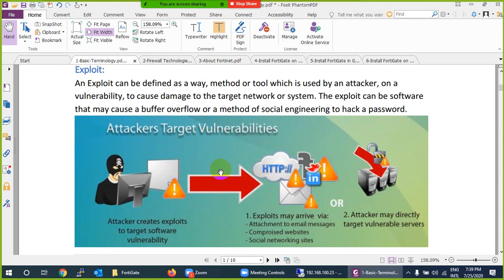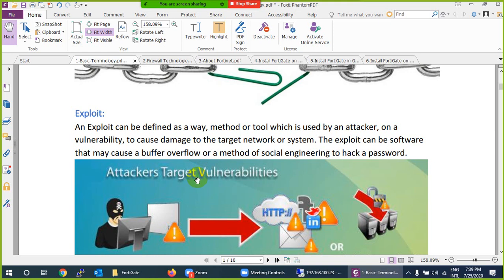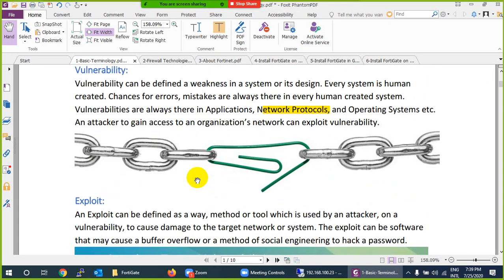I'm giving an example. There are so many vulnerabilities in everything. There is a special website which I can show you, and you will find every vulnerability there. But this keyword we call exploit. So now we know exploit, we know vulnerability, and we know assets.